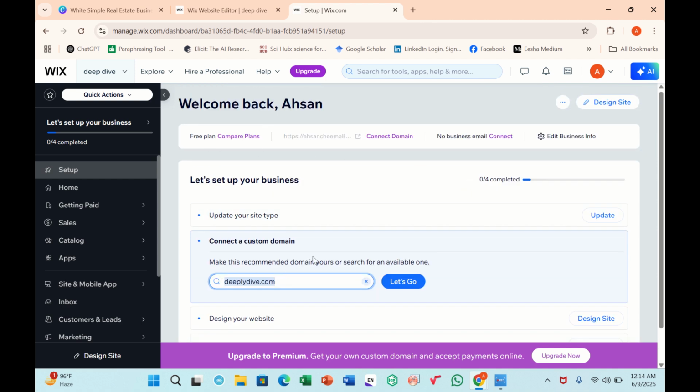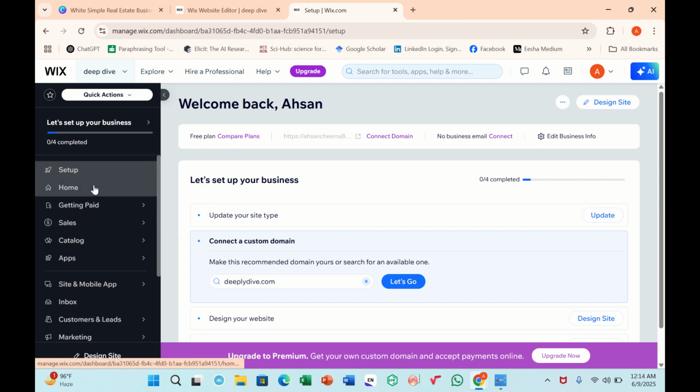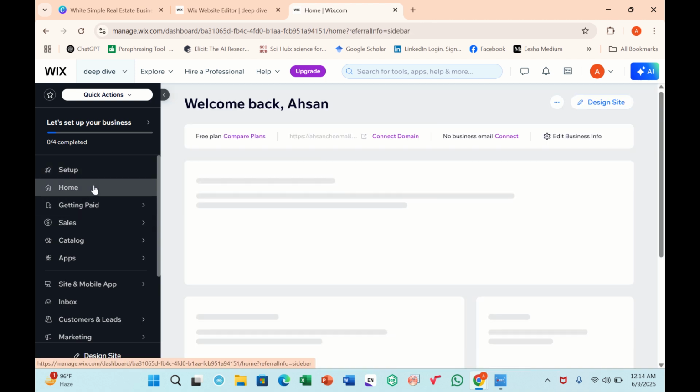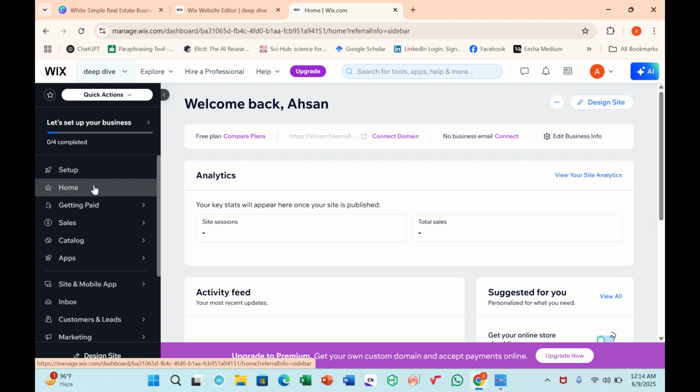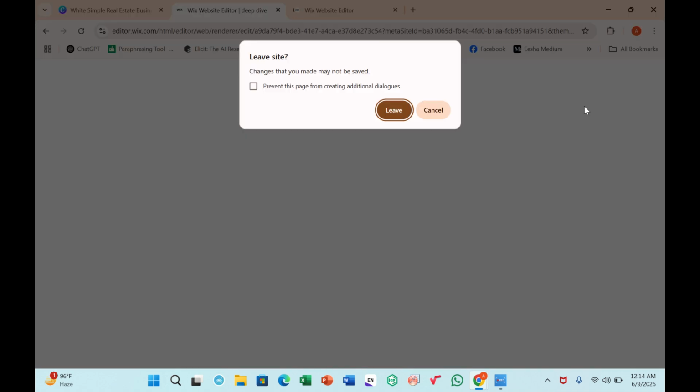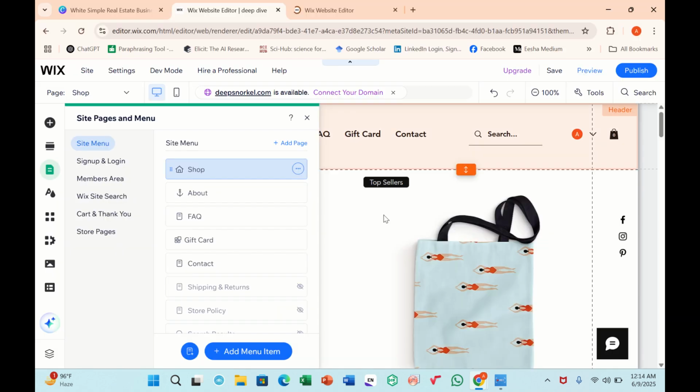Here you see this is my dashboard that is going to appear. What you need to do is go to your Wix.com where you see the option of logging in or signing up. You are going to click on that, and after that you're going to go to your design site. Here you see there's an option of design site. Simply click on it if you already have a design site, but if you don't have any, then we're going to use the second option. I will show you that too.